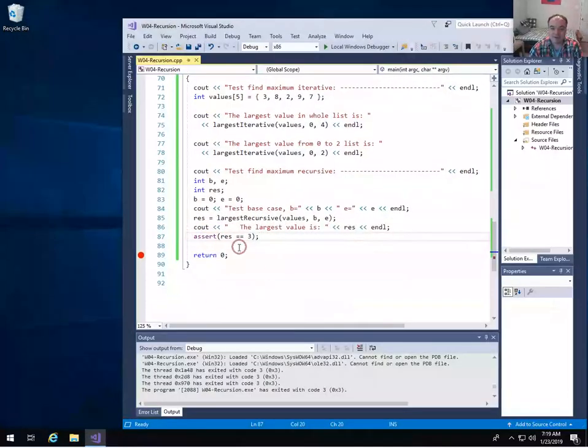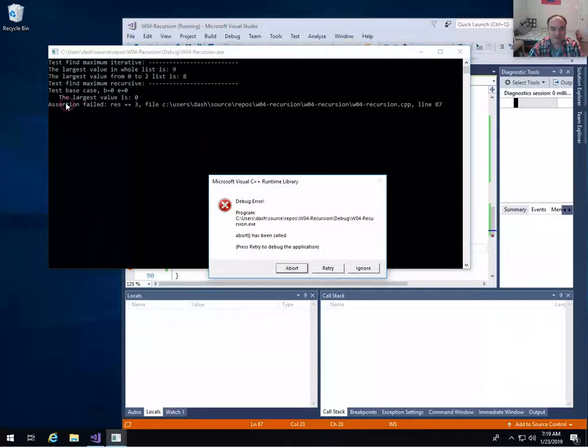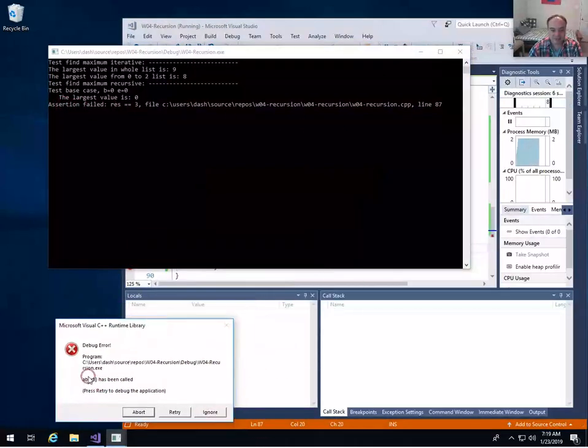When you do an assertion, it actually causes an error, or it causes your program to terminate. I didn't notice this on Visual Studio, but it actually pops up a message if you're using Visual Studio. You might not get a message like that, depending on which compiler and IDE you're using. So let me bring that message back up again. Notice, on the terminal we see assertion failed, we get this message about abort has been called. But the important one is here.